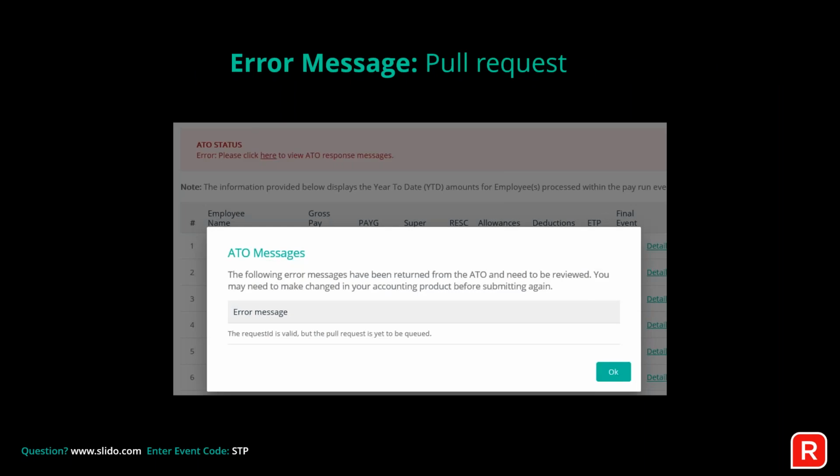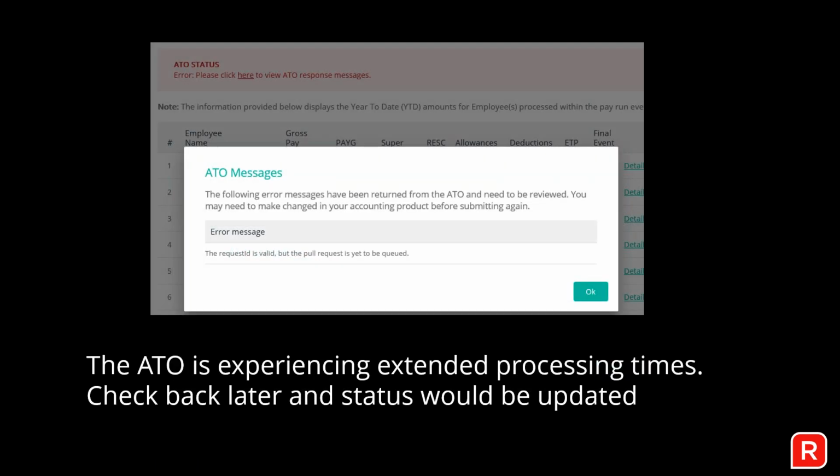As you send through your STP report, you might get this message: the requested ID is valid, but the pull request is yet to be queued. This is an error message that is likely to come up when there's congestion on the ATO servers. Processing times are longer than usual. The system thinks something's gone wrong and is just flagging a warning. Don't be too concerned with this one. Come back in a couple of hours and check back for your status, and it should be okay.